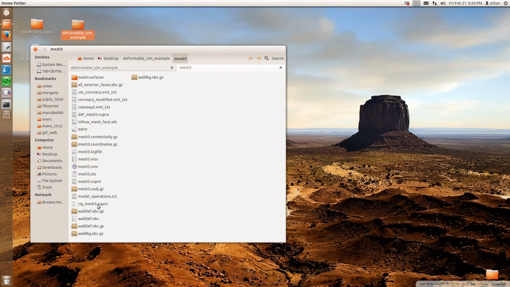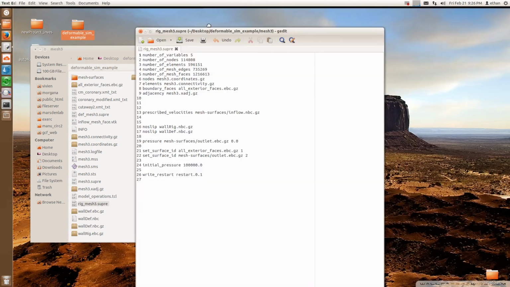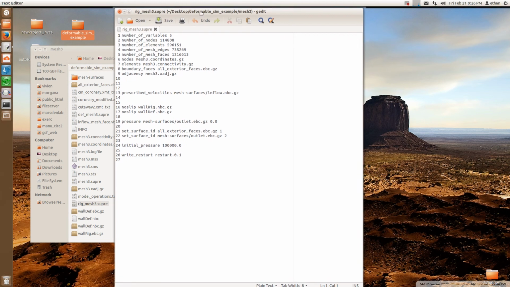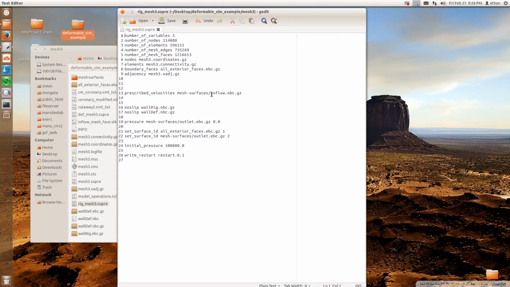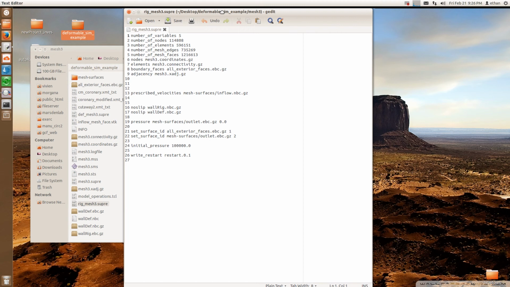So I'm going to open up this Supre file, or the CVP file, and the first time that we run the pre-solver, we're going to create a restart file for the rigid case. Here's a template, and the way that you would set up this pre-solver, the Supre file, is basically everything is exactly the same as you would have for your rigid simulation, except you're going to add this one line here to set the initial pressure.